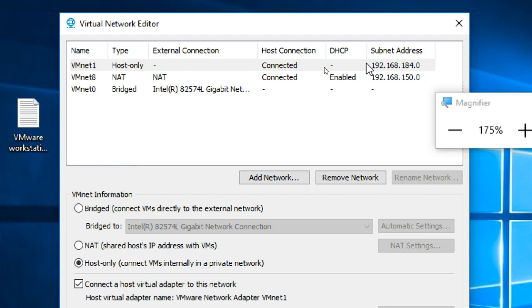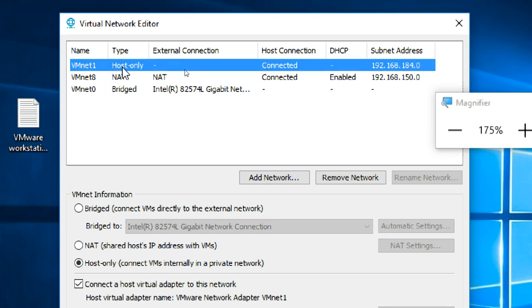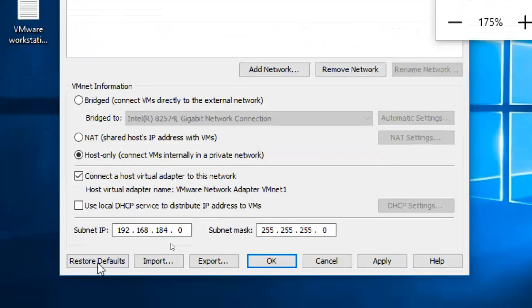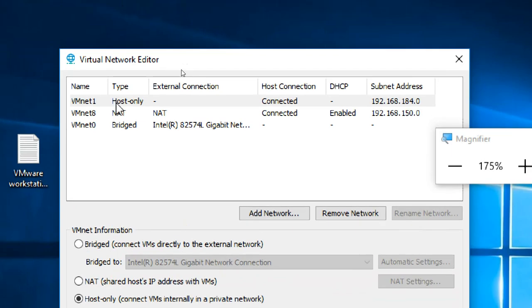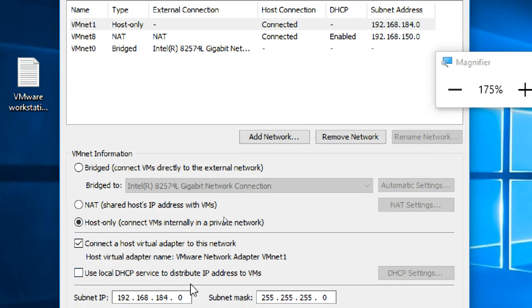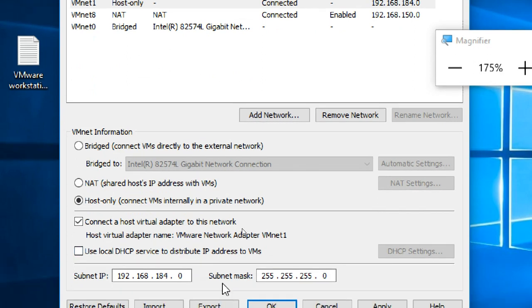So make sure that the DHCP side is a hyphen mark, not an enable mark. So VMNet 1 host only: the first one should be checked, the second one unchecked. That's it. Why should we remove this one? Because when you are connected to VMNet 1, you face a problem from VMware DHCP.